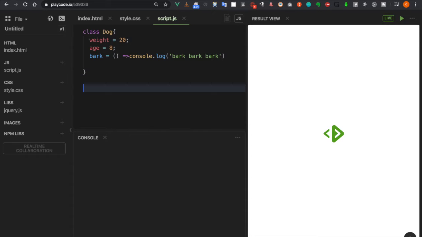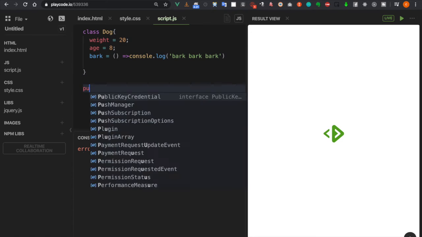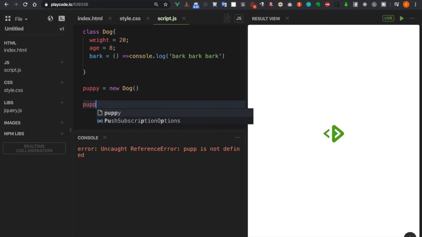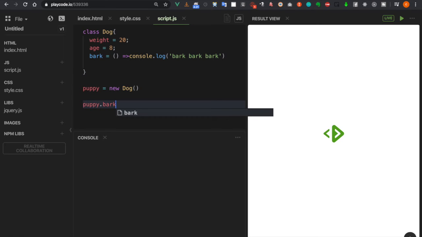And we can create a new Dog object, puppy. Then you can see if we use puppy.bark, it will have the result pop up that says bark, which means the puppy also has the method bark.